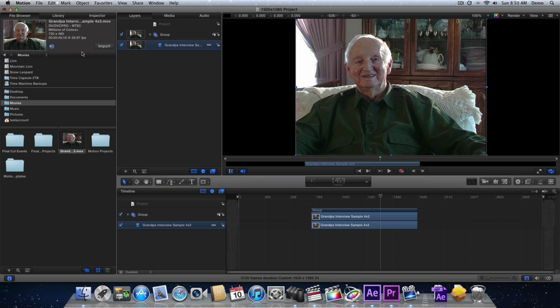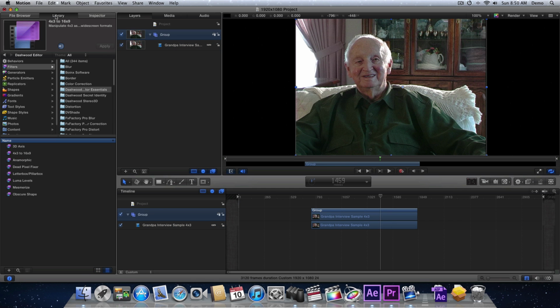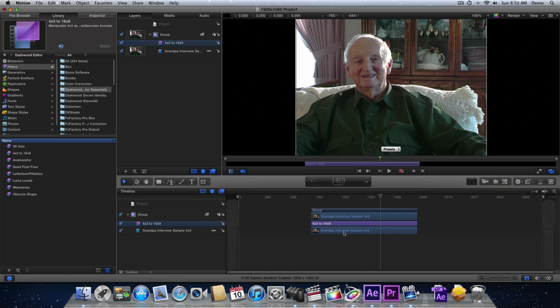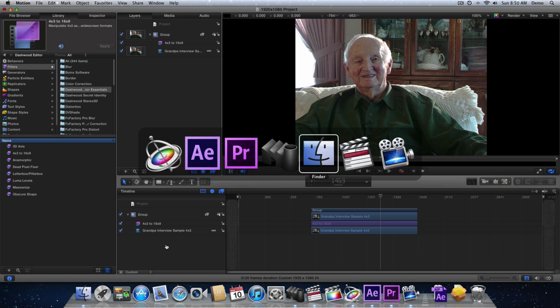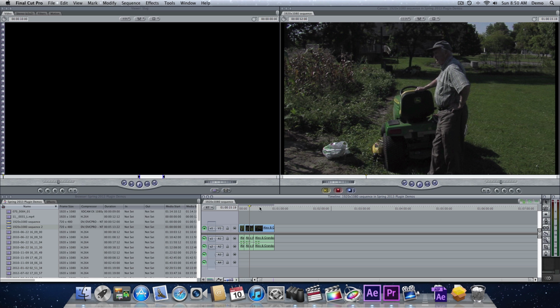And then once they're in the group, now all we do is apply the actual plugin 4:3 to 16:9 to the group itself. So that's really easy. Just make sure that it's applied to the group and not to the clip. And let's go over to Final Cut Pro 7, see how we do it here.